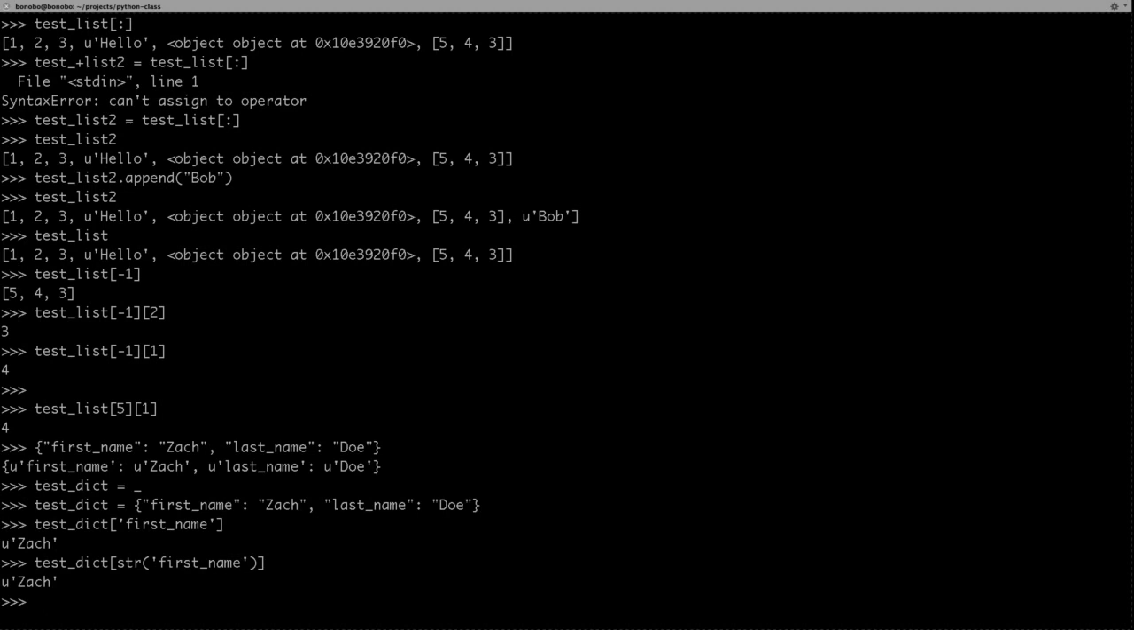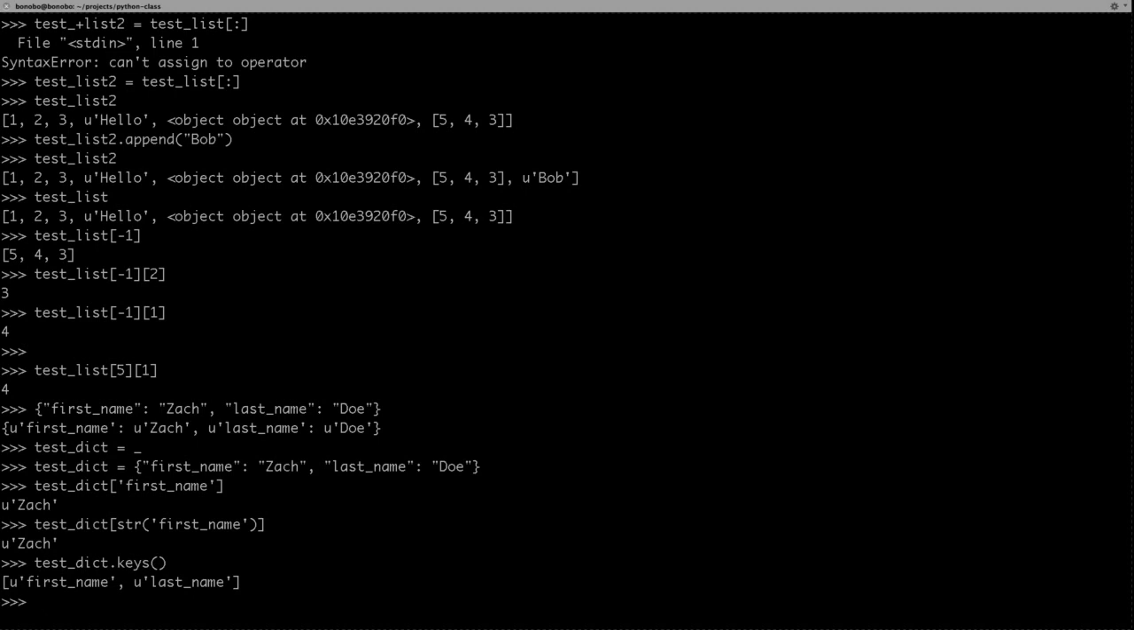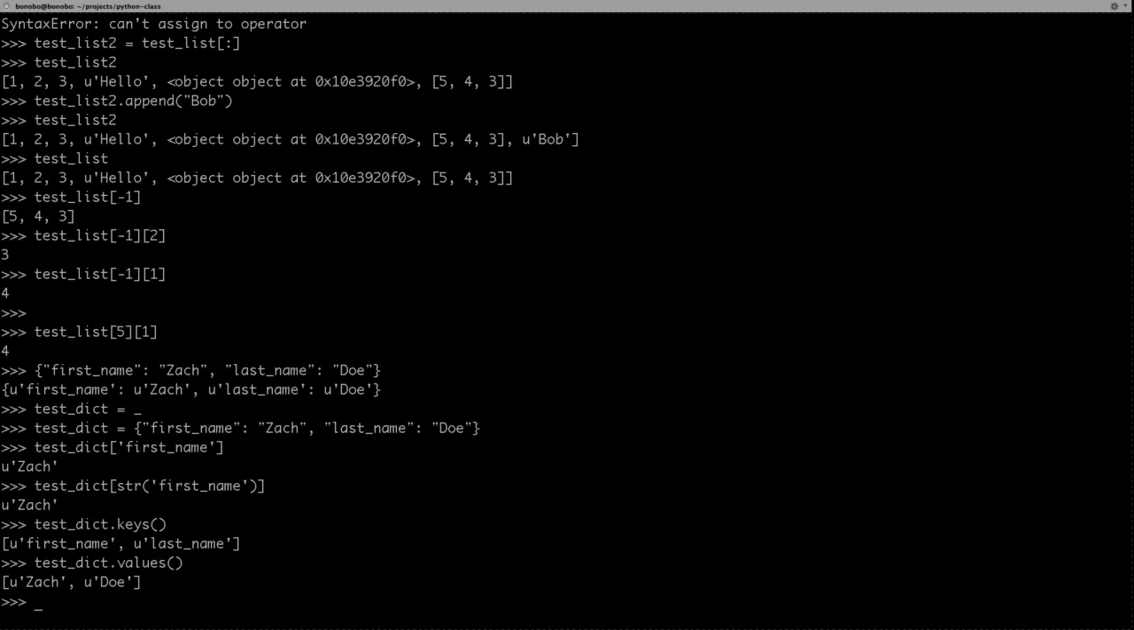So if you do test underscore dict dot keys, that'll give you all the keys, and values will give you all the values.